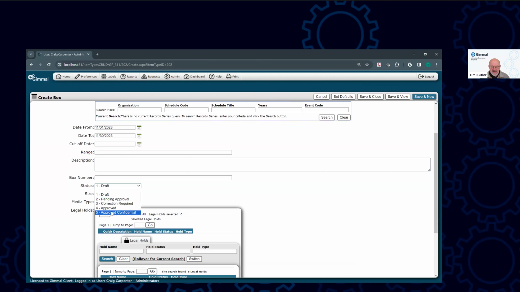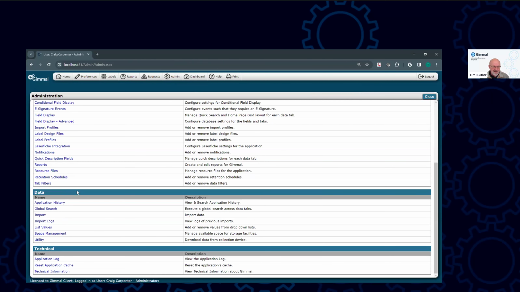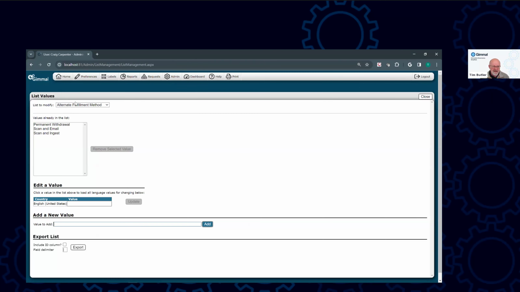But here's the idea. Once you have defined this list, just like you would with all of the other lists, you'd come to admin, you'd go to list values, and you'd say, what values do I want to put in that secured list? Let's do that. Let's look at box status. Here are those same 5 values. So you start off the same way as you would with a simple list.